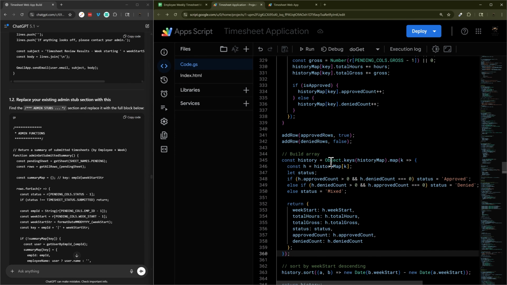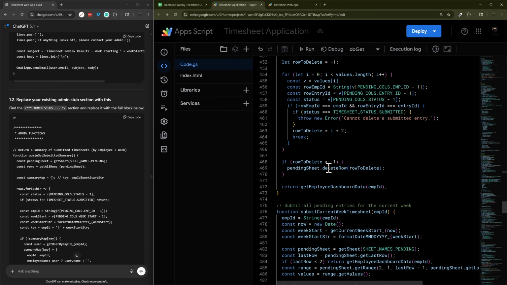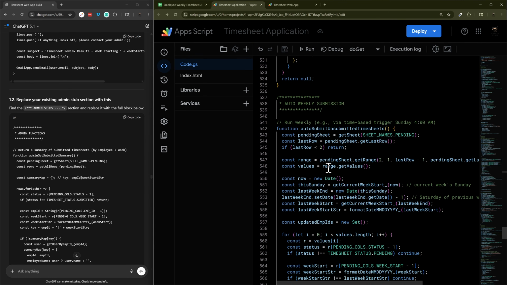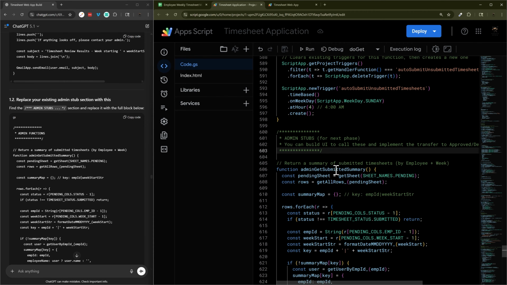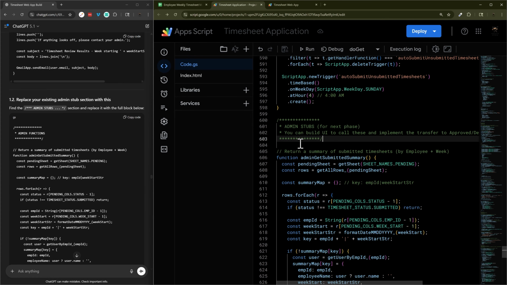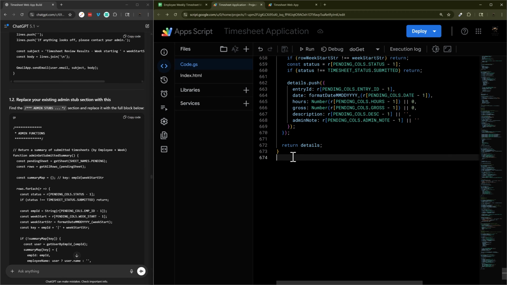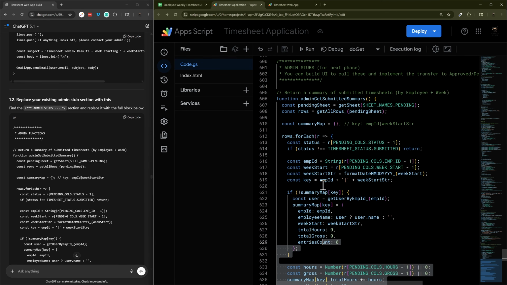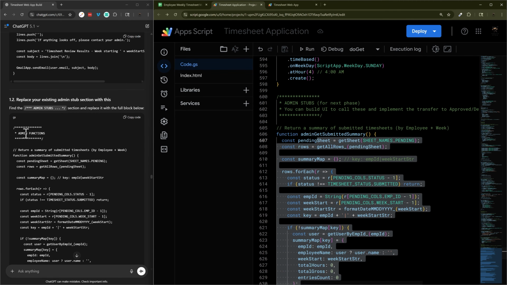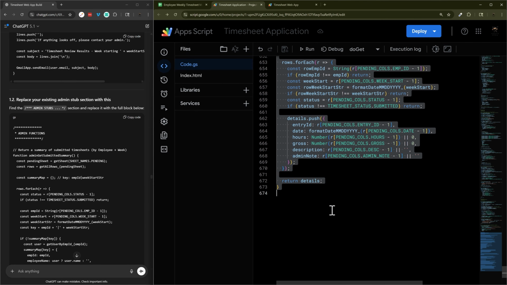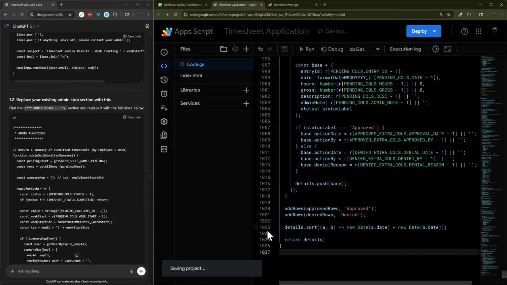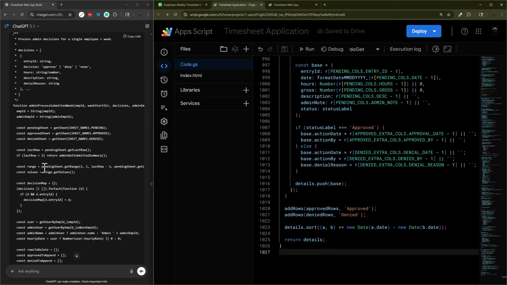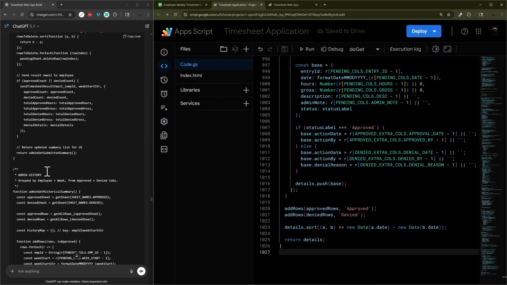So if we come down here, we need to find this admin stub. Let me scroll past it. Here we go. So admin get submitted summary. This looks like we need to get rid of all these because we have this one right here. So let's copy this and delete that and then paste that in. And that added quite a bit of code there. So let's scroll down again and see what we have.